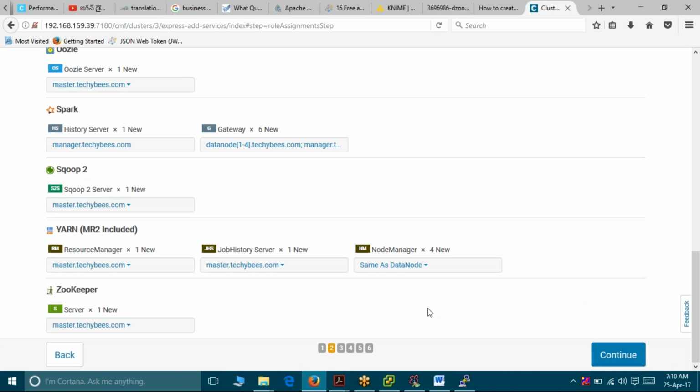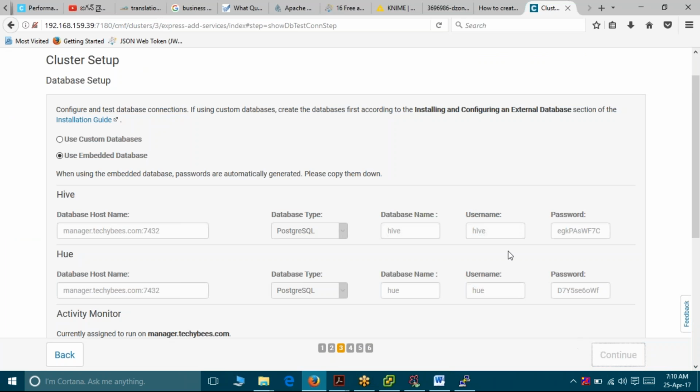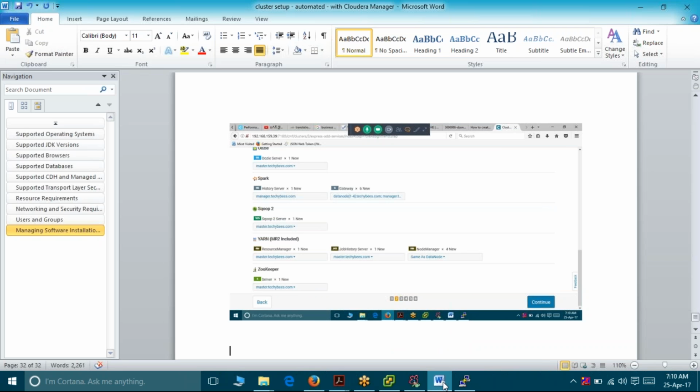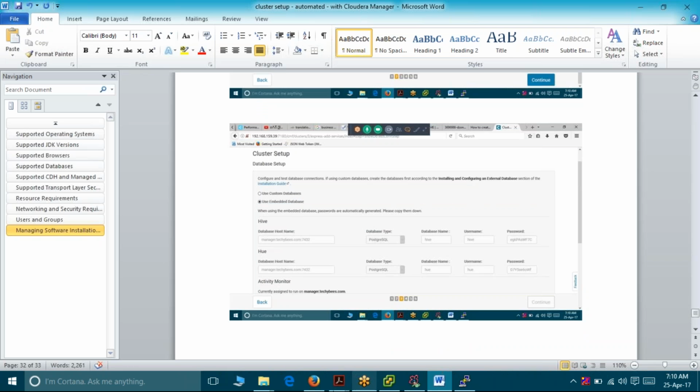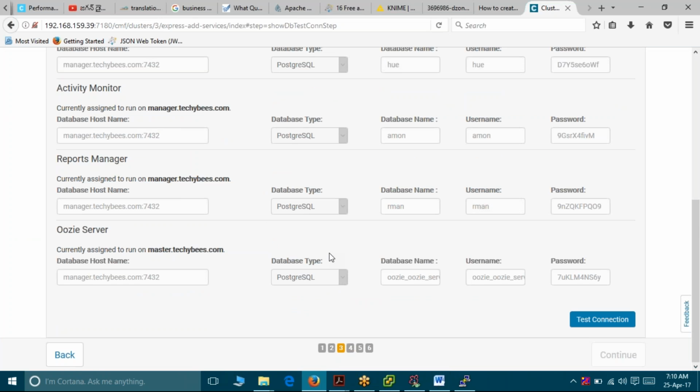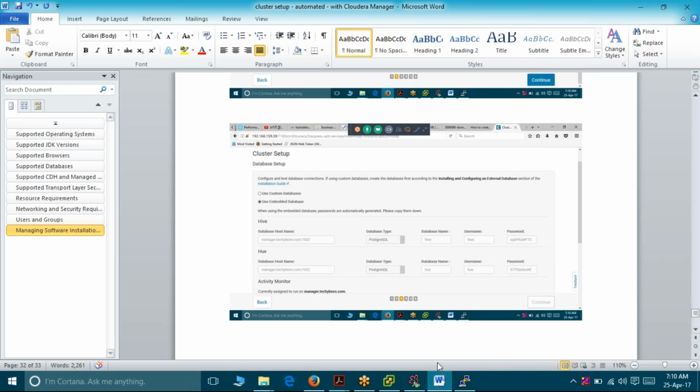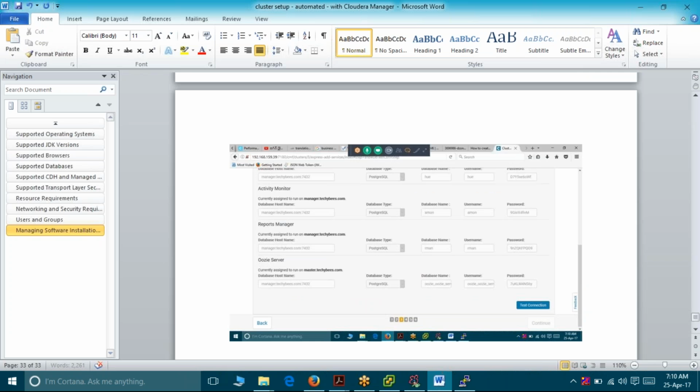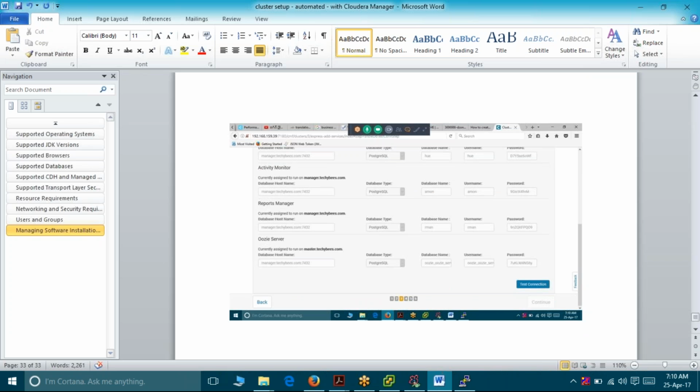Now let me say continue. Here I am trying to make use of the embedded database only. I am not using any database on my own. But if needed, what can be done? If needed, what can be done? You can customize your own databases and make this data to be tracked there.